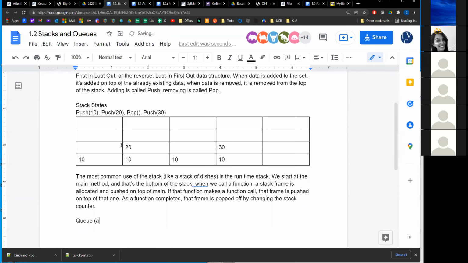The queue, right, aka line. So when adding data to the set, we add it to the end of the line or end of the queue, known as enqueuing. And I forgot one of those U's, too many U's. All right. As we remove data, we remove it from the front of the line.